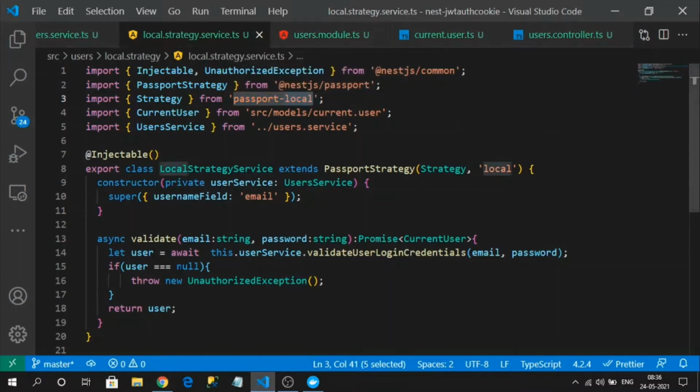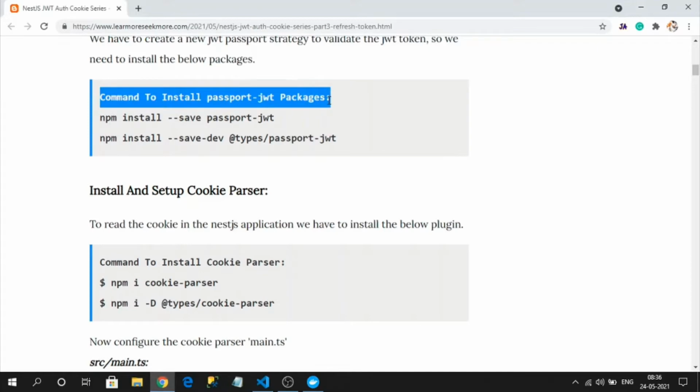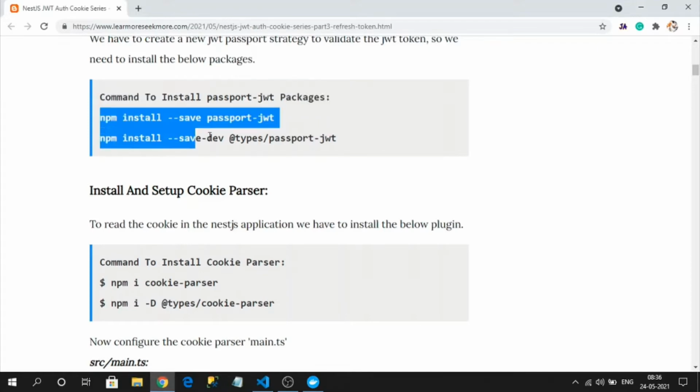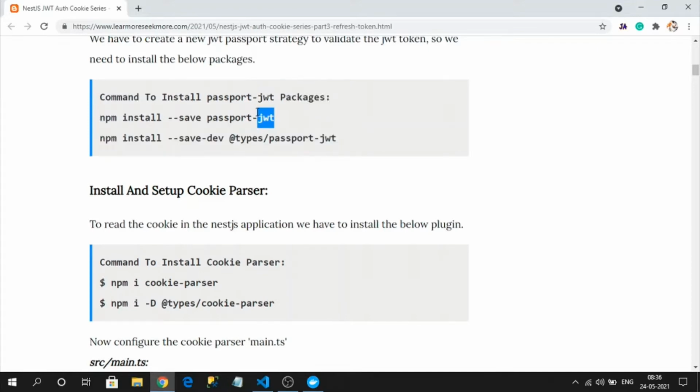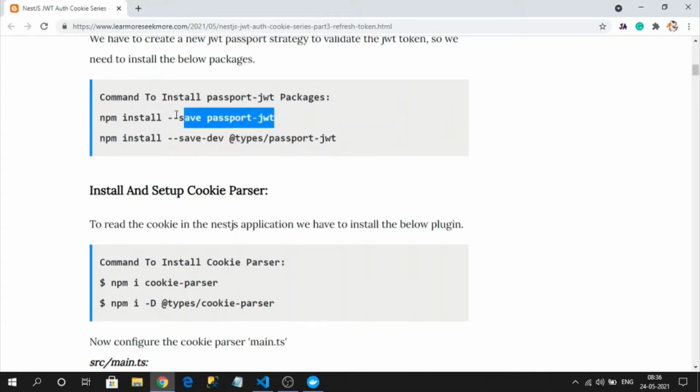Okay, let's go to my blog and copy the package links. So here you can see the passport-jwt packages. We need to install two packages. One is the Node.js package and the other is the TypeScript compatible package. Okay, let's install them.